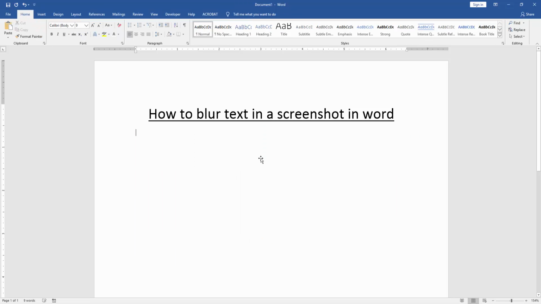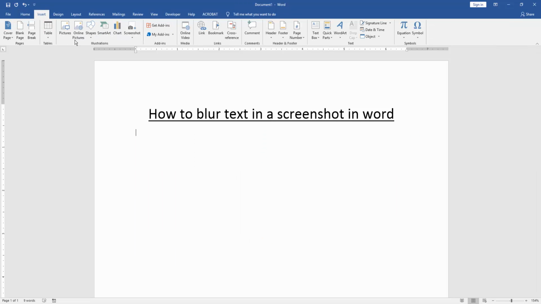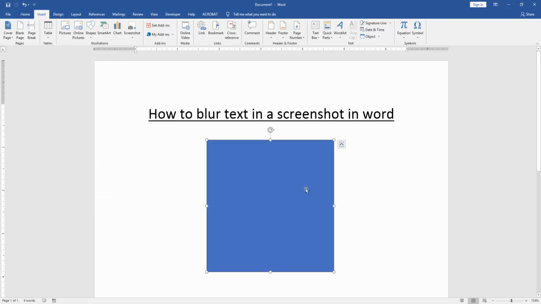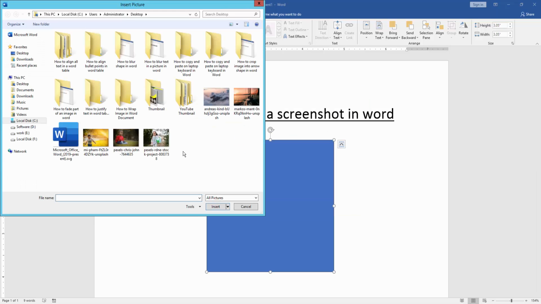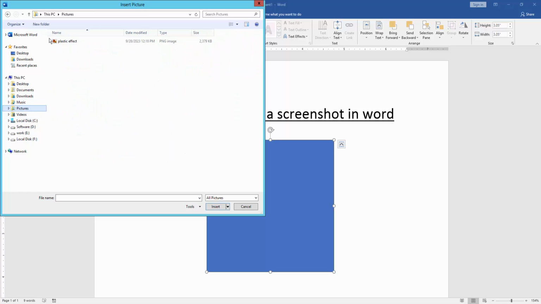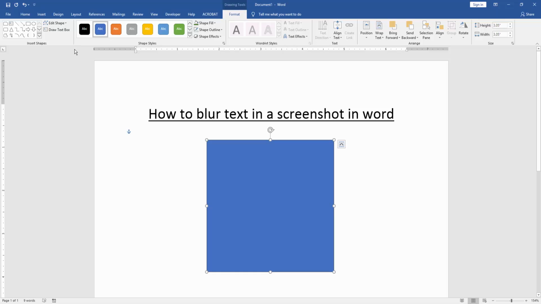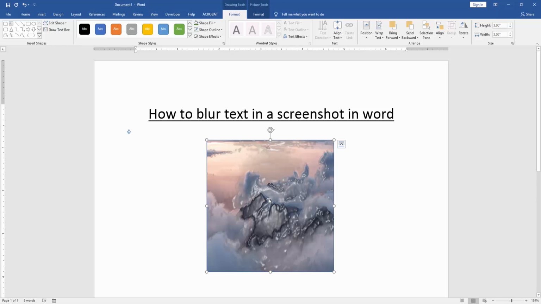then delete the screenshot and go to the Insert menu, select the shape and create a rectangle shape. Then go to the Format menu and click Shape Fill option. Then choose picture and select this screenshot on our file. Then we write anything in this screenshot.